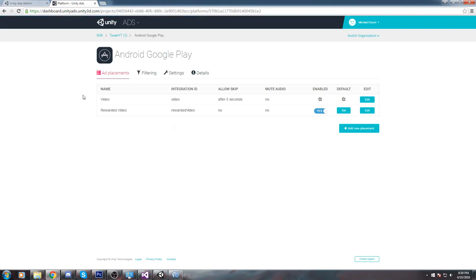So we've got the choice. Do we want to play a simple video or a rewarded video? And those are pretty much just presets that Unity Ads made for us. You can make your own by clicking on Add New Placement. So we've got to be choosing. Do we want this kind of setup, this kind of configuration, or this kind of configuration? In the first one, you're allowed to skip after 5 seconds. It does not mute the audio, and it is enabled by default. In the second one, you're not allowed to skip. It does not mute the audio and it is enabled.